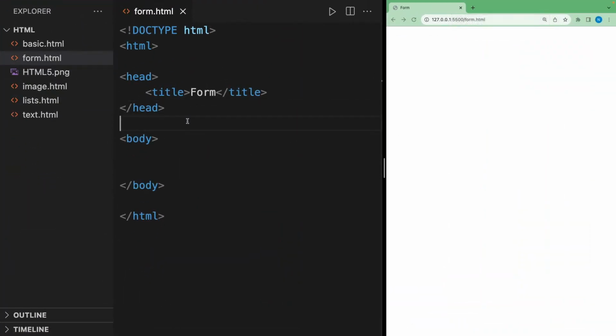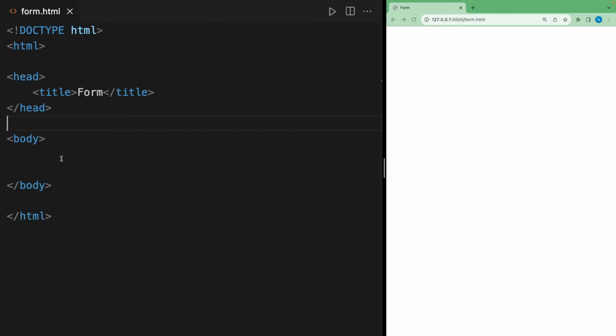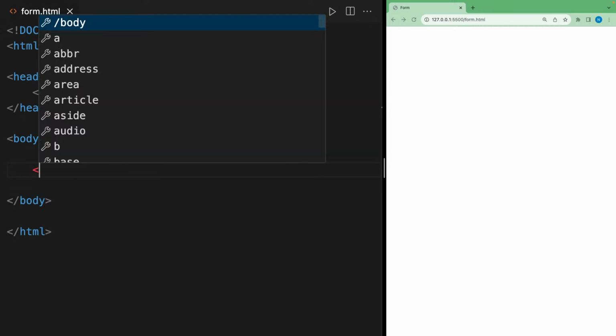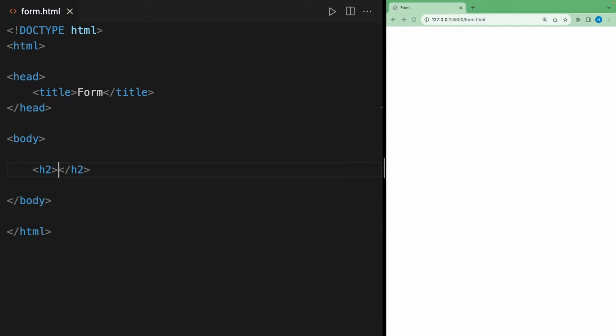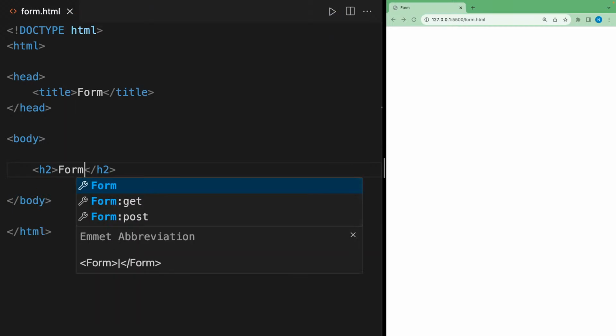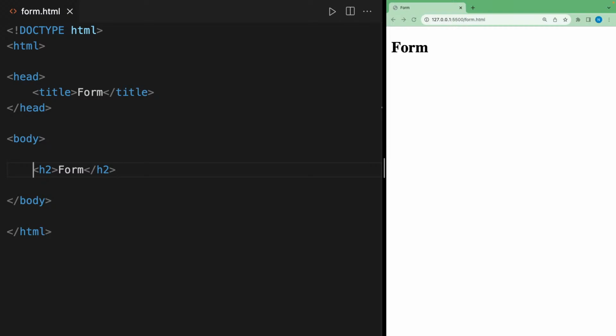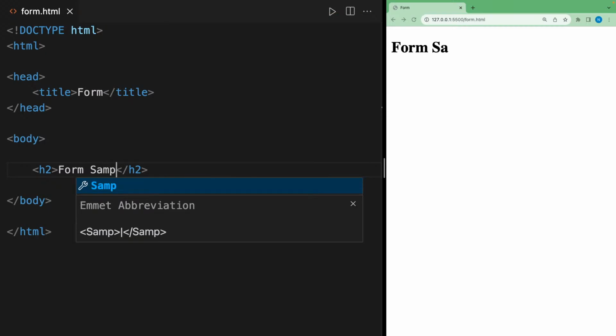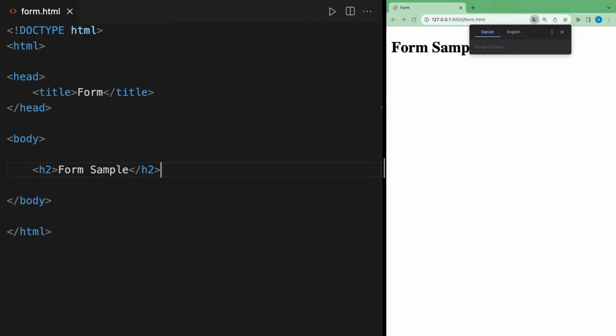Alright, so we have a form HTML now. In this we will start creating a form. Just write form here so we know we are making a form. Just write a form sample. Okay, so we have a form sample.